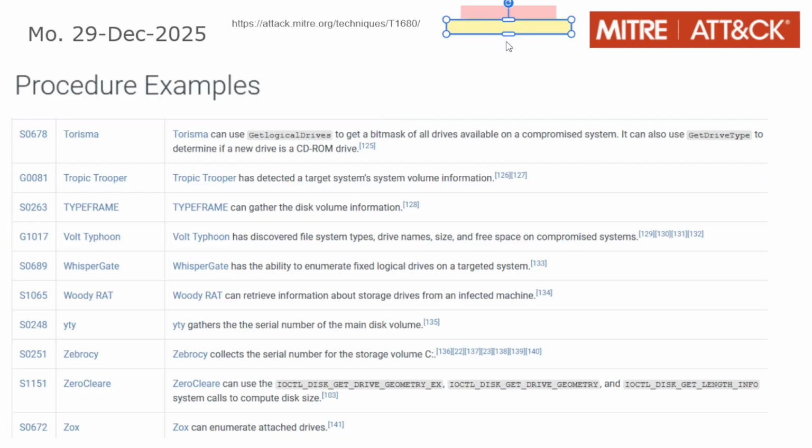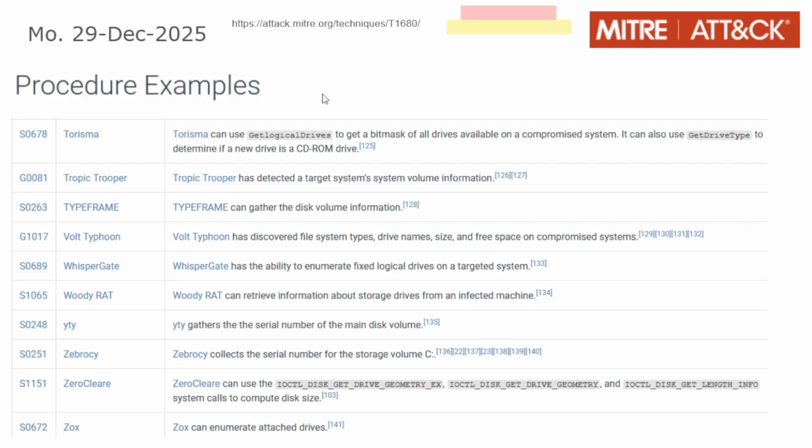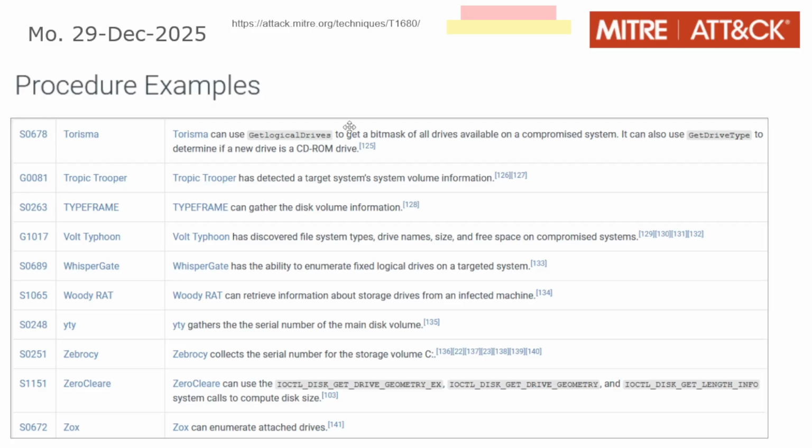Now let's take a look. We have here the software Tourism. Tourism can use GetLogicalDrives to get the bit mask of all drives available on a compromised system. It can also use GetDriveType to determine if a new drive is a CD-ROM.